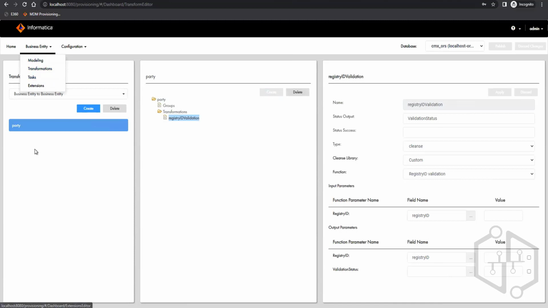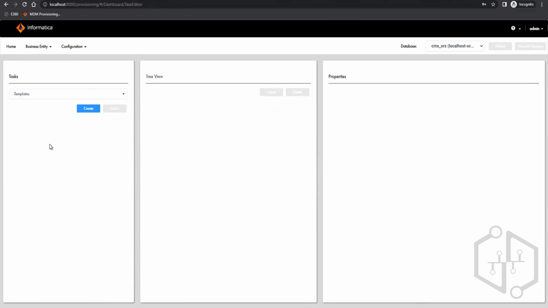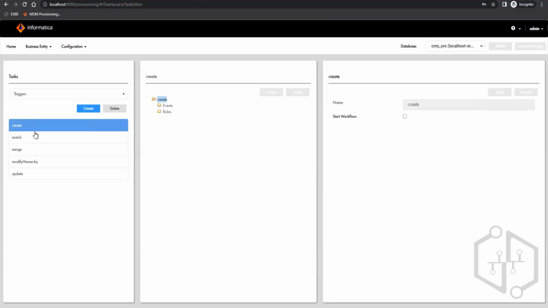The later part which remains is tasks and extensions, right? Tasks are utilized for two purposes. In tasks, there are triggers. Over here, you can see there are a few default triggers which we have created. These default triggers are utilized to create or update using all the business entities with all the rules. Which role will be utilized to create the records by utilizing the business entity? That is what we decide over here, either update or anything.